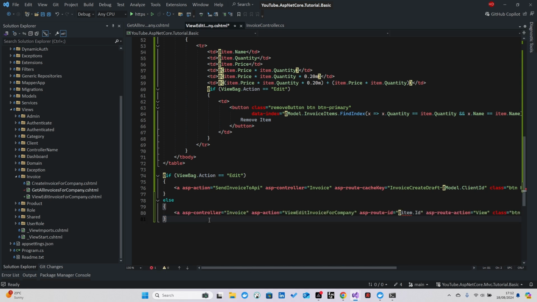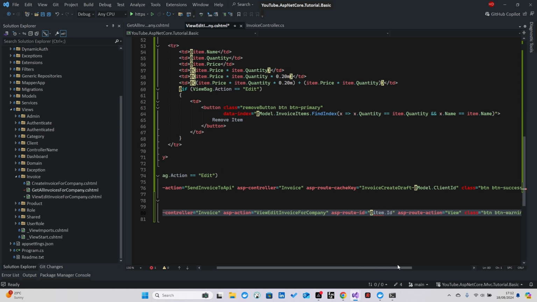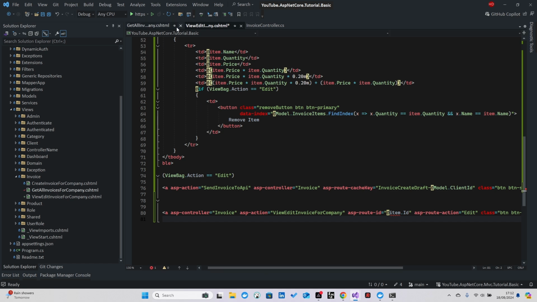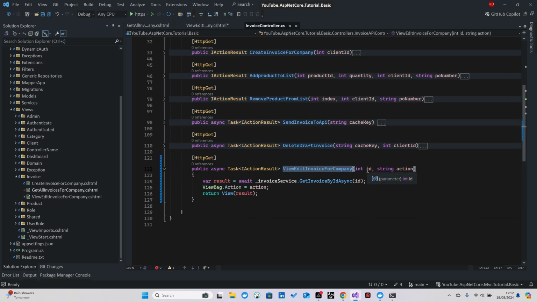Yeah, perfect. So we have invoice. We've added invoice for company. So we need to catch the item. Okay. And ASP root action is going to be now edit. Perfect. So what was the ID of this edit? Let me have a look. I think this is the client. Yeah, this is the client ID.